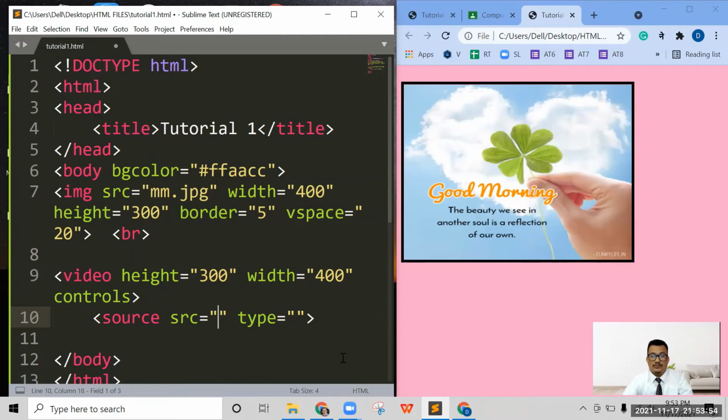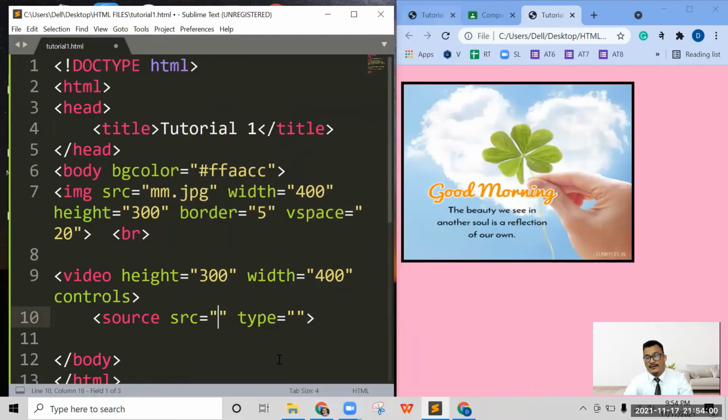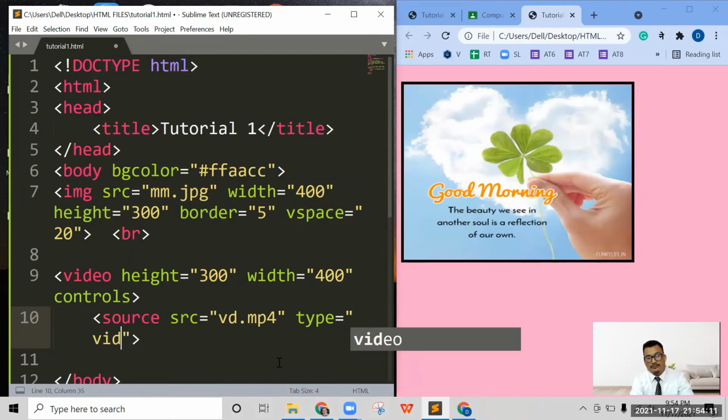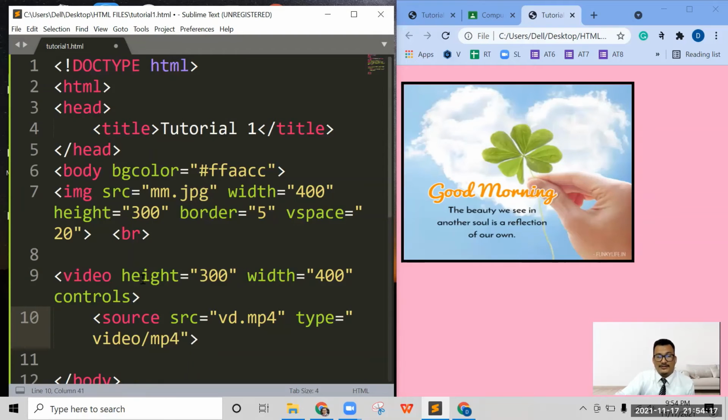So what is the source? The video source. The video is bd and the type is mp4. Like the picture, we need to give the source, bd.mp4, and the type. What type of video is it? It is video, mp4. This is how we give video space height, and that is your desired one.